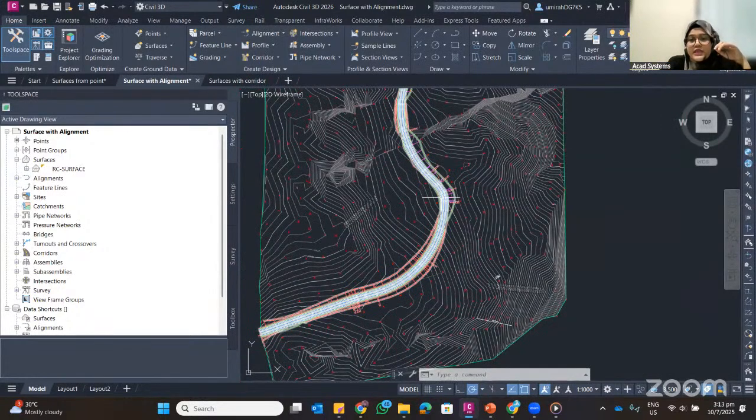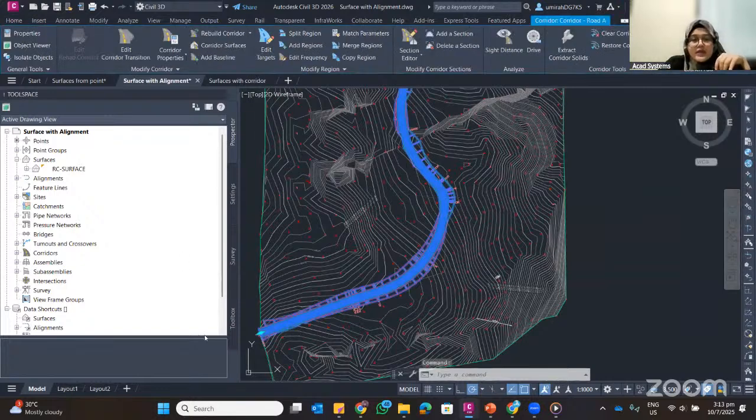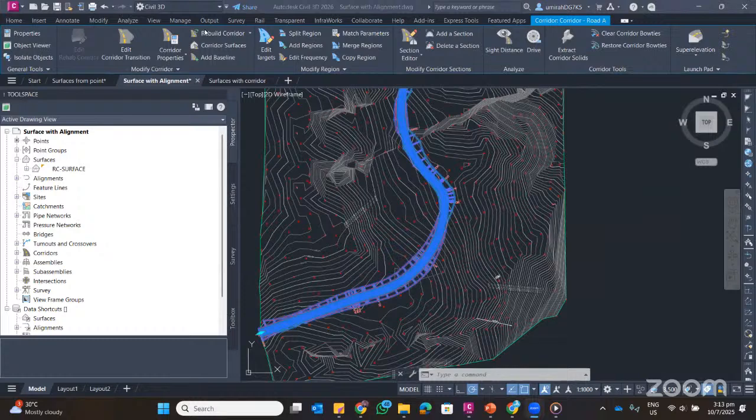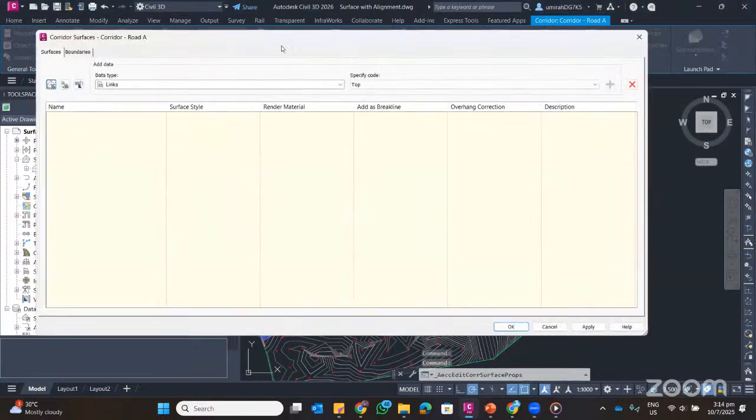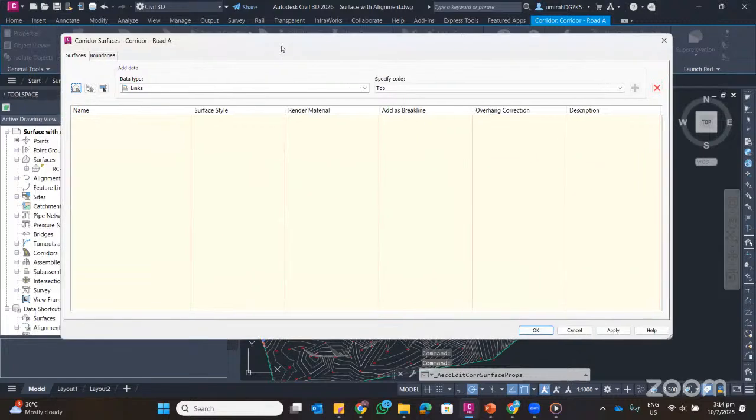To do that, you just click on the corridor. Alright, and then you go to the modify corridor column here. Okay, you can see from here there is an option for you to add or create the corridor surfaces. So I just click on that one and then it will pop up this box. Okay, a contour surface corridor route A. Right, so from here, I'm just going to add the corridor surface by using this button, create a corridor surface.